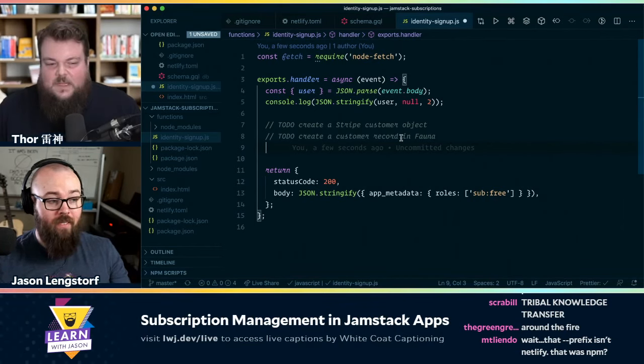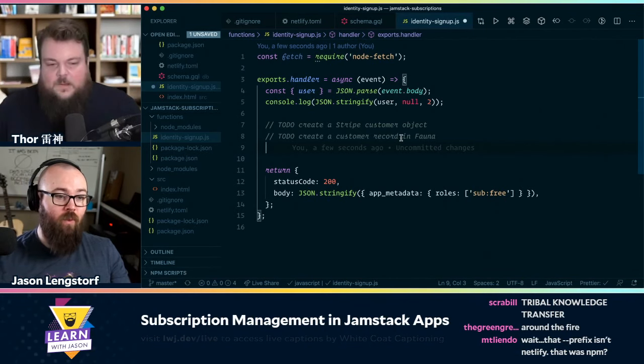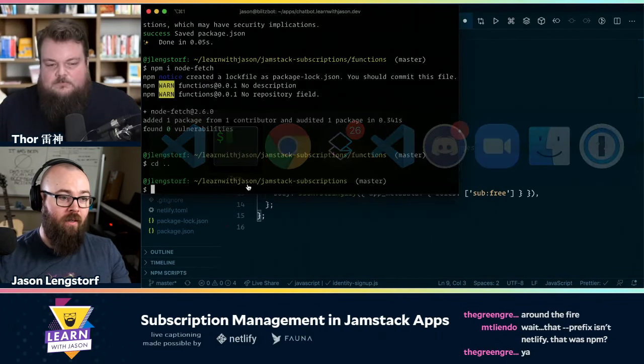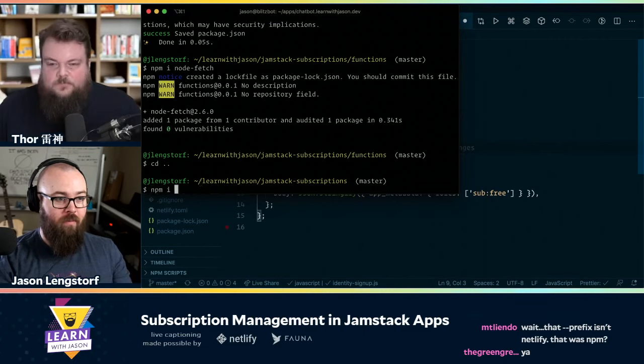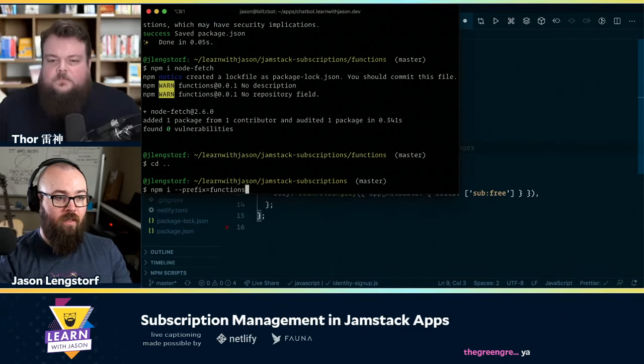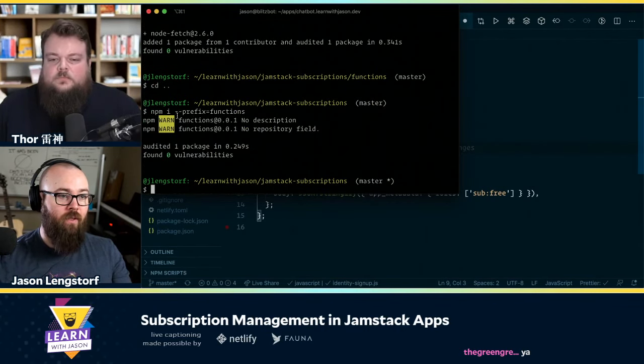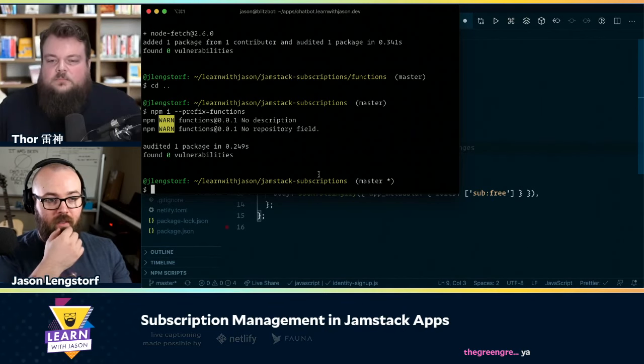Yeah, NPM will do the install. So if I'm out here, I think I do npm i --prefix functions, it's going to install in the functions directory. So it's a really powerful thing.